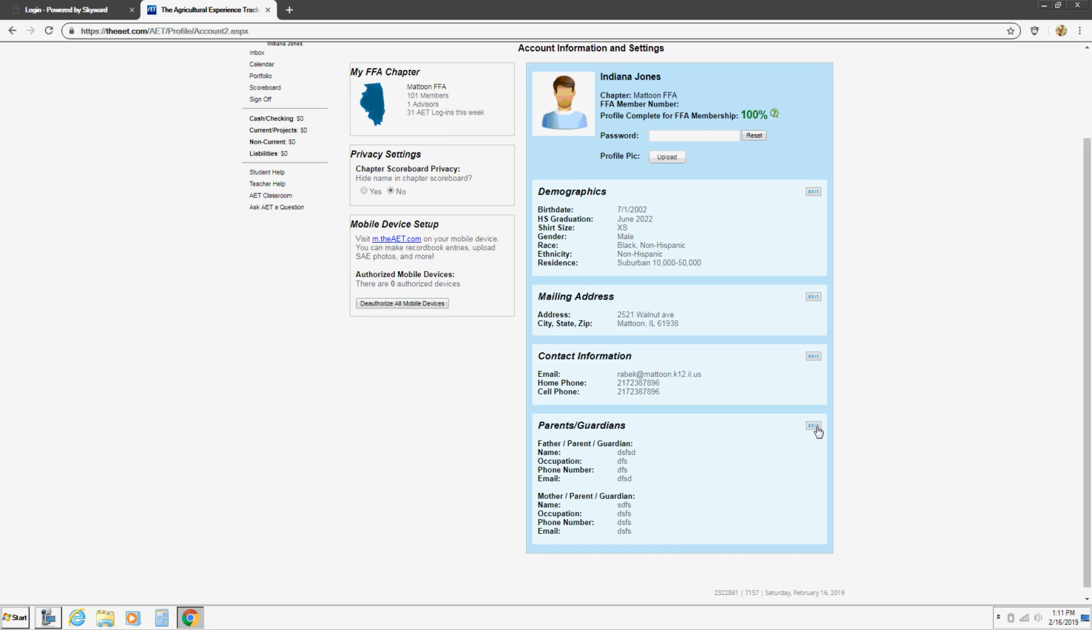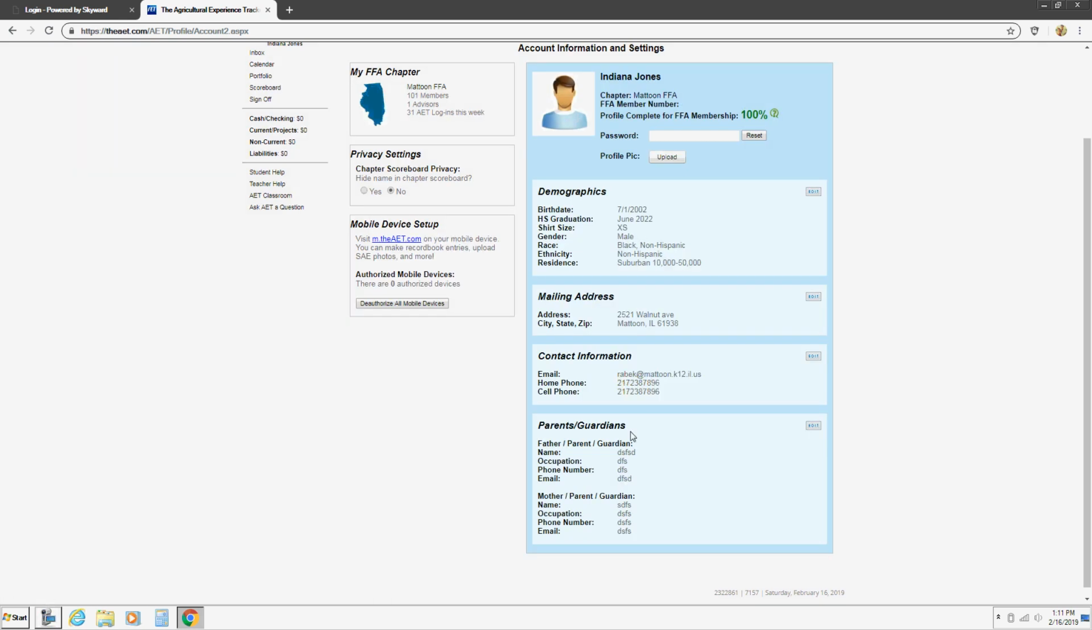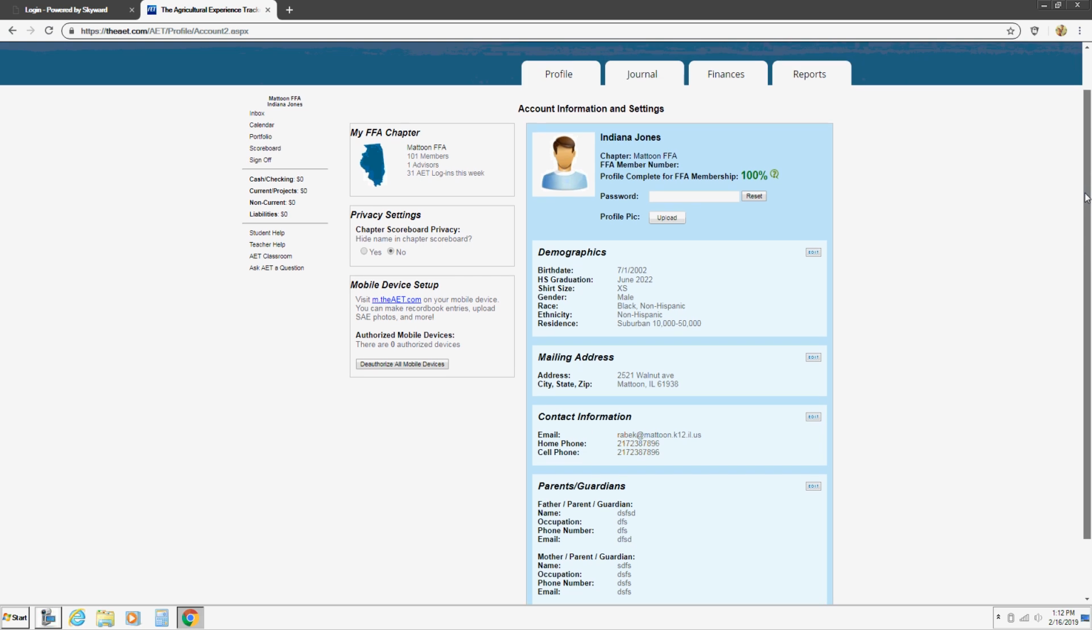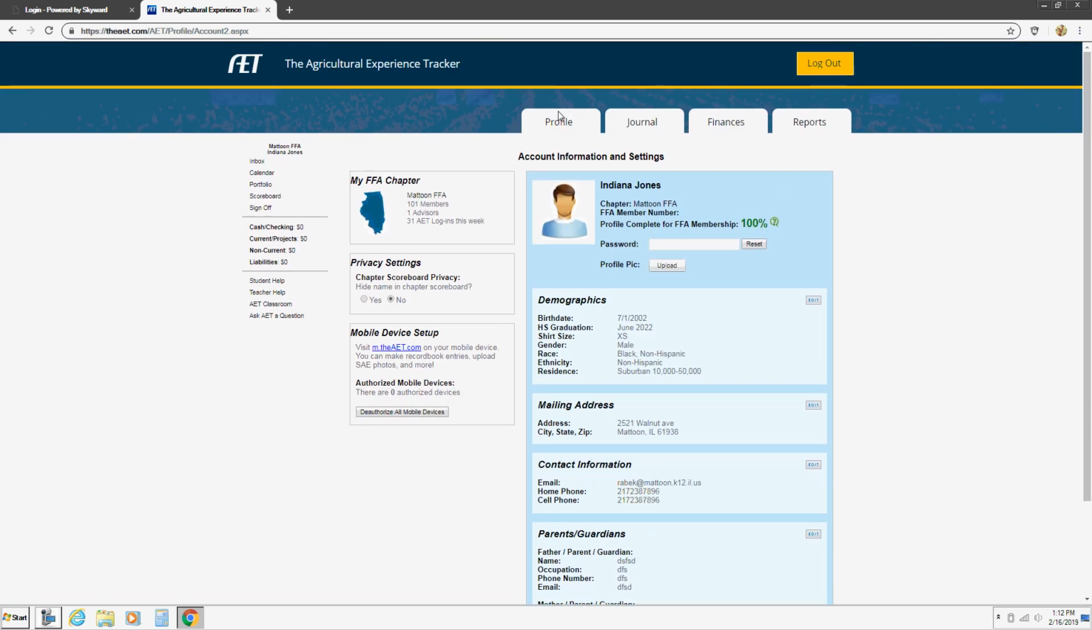Moving on down, edit your parent information. I do not believe this needs to be on the resume, so you do not need to have any of the parent information on there. If you are an FFA member, please have the parent information and their email and phone numbers on there, please. That helps with sending out our notifications, so that way they can get it. You should read 100% right here. You need to read 100%. When you're done with this page and it says 100%, click on profile at the top.